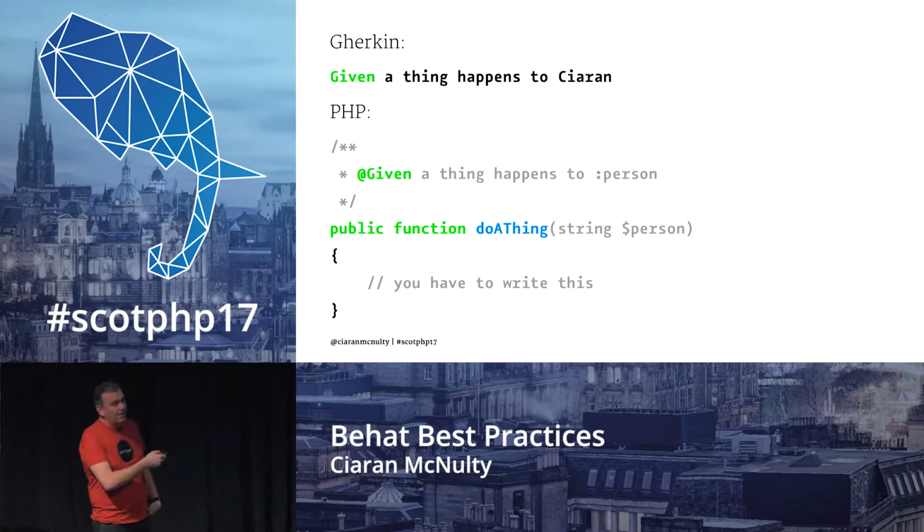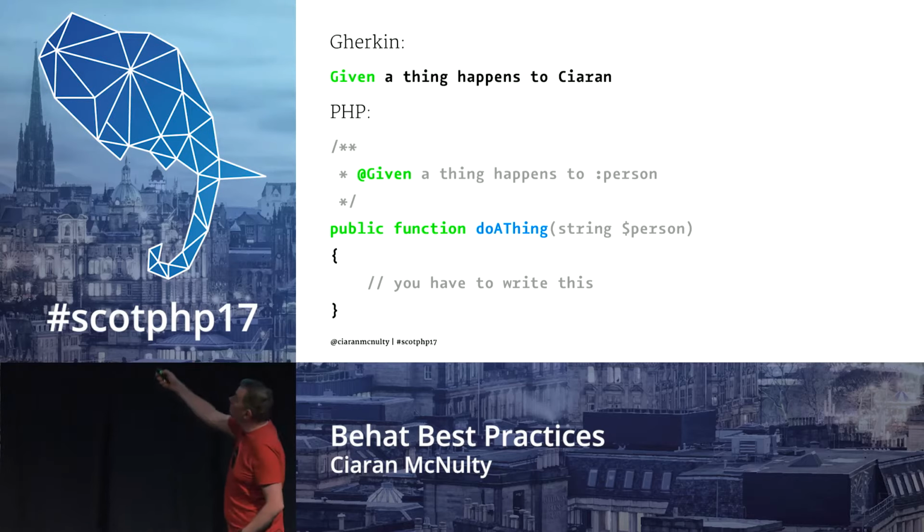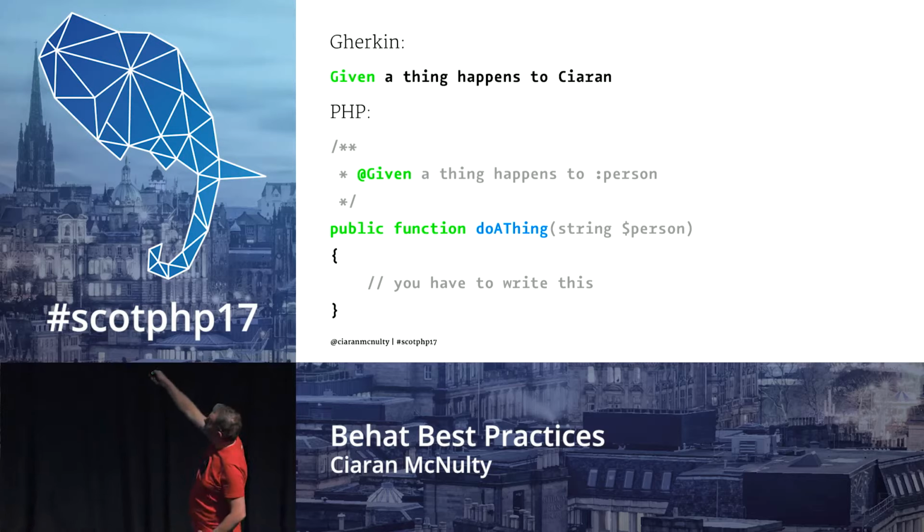So when Behat finds a line like this one, given a thing happens to Ciaran, it then finds a method that's annotated with a pattern that matches the step. It will then execute this method. And that's pretty much all it does.